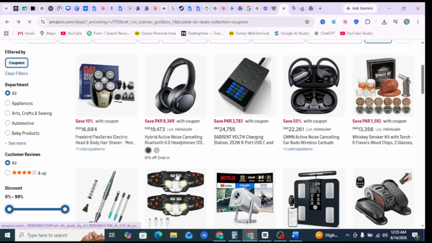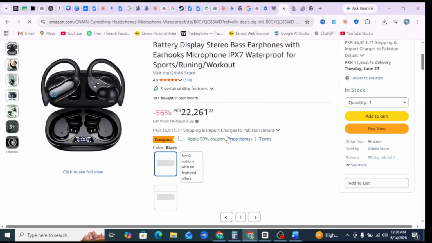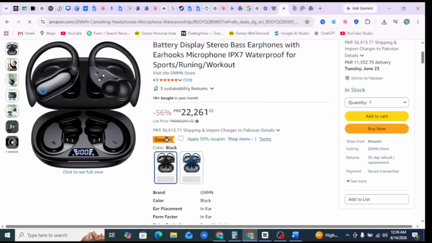Step number 6, stack your savings. Here is where it gets really good. You can combine clippable coupons with promo code coupons because they stack and take just a few seconds to apply. For example, a product might have both a clippable coupon and a promo code offer for a total combined savings of 50%. You just hit the check mark and apply the code, and both discounts combine in your cart at checkout.